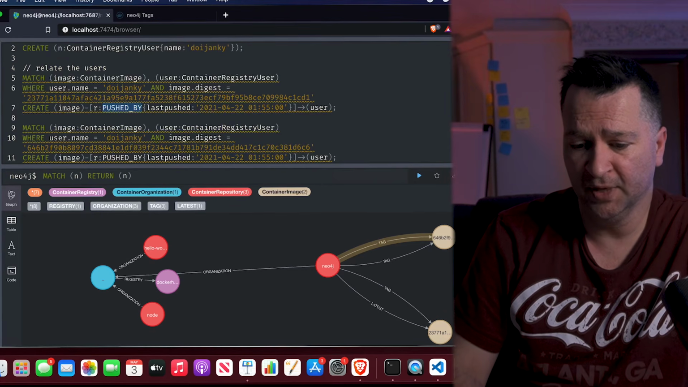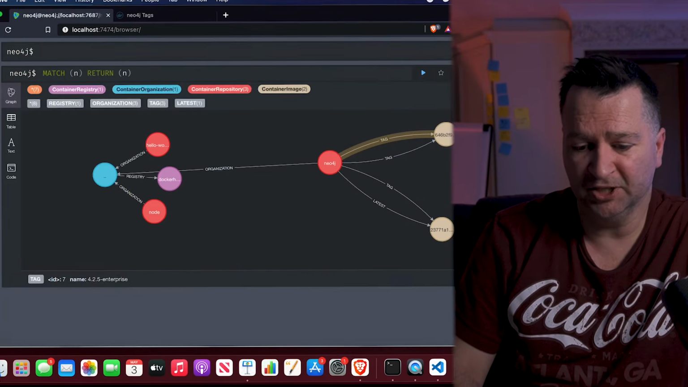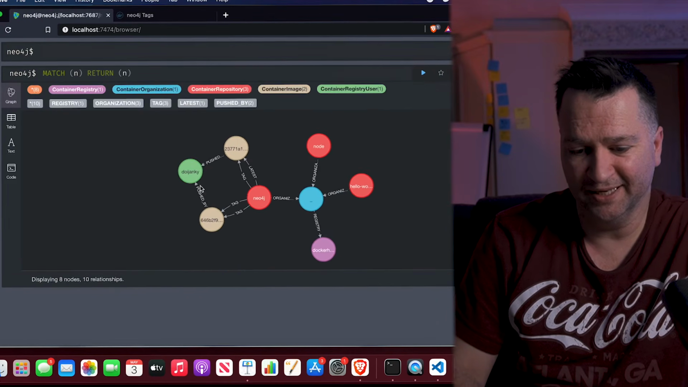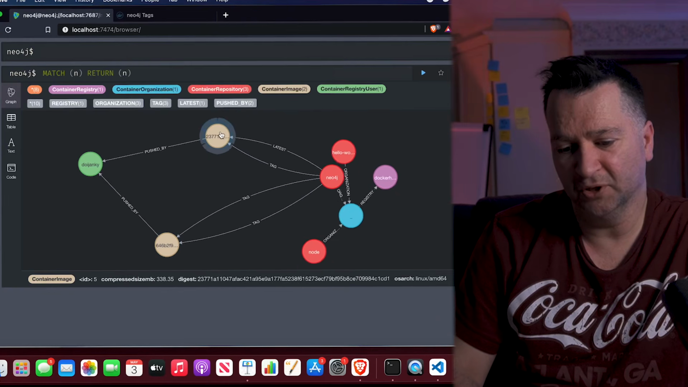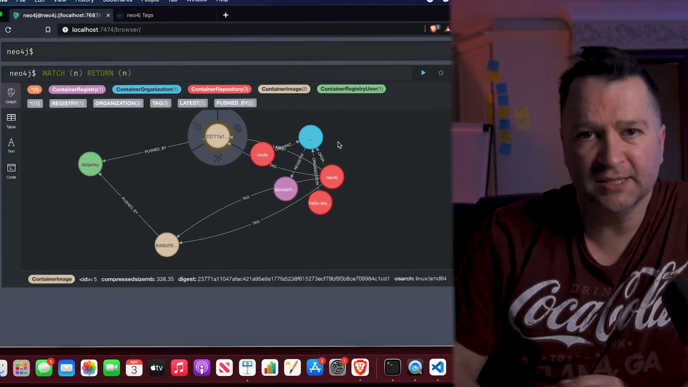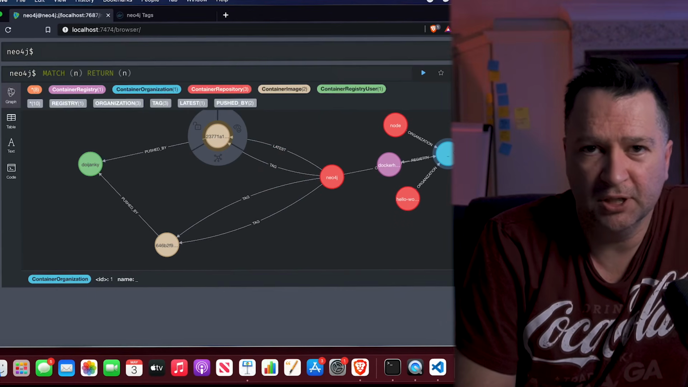We'll just run that, and then we'll run match again, and now you can see that these two images were being pushed by this one user, Doijansky. Why is that useful as a real world scenario though?